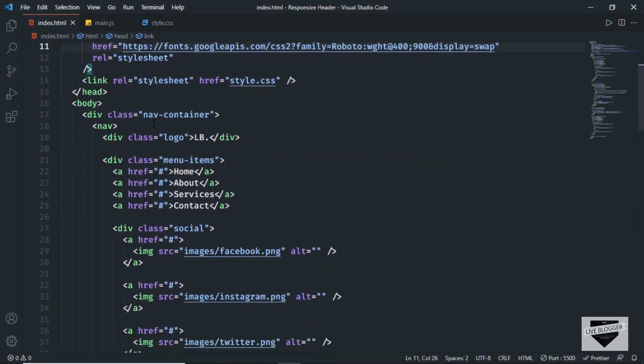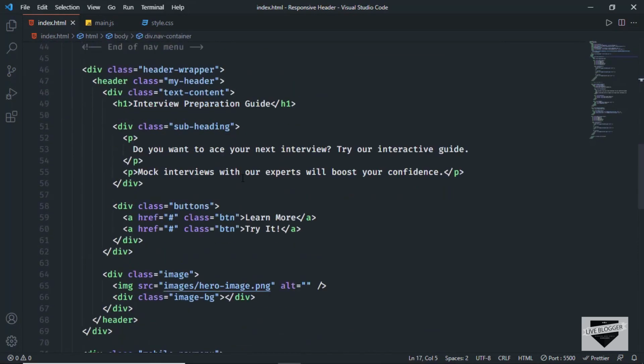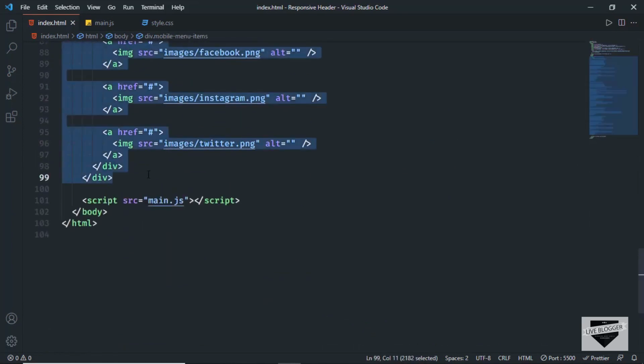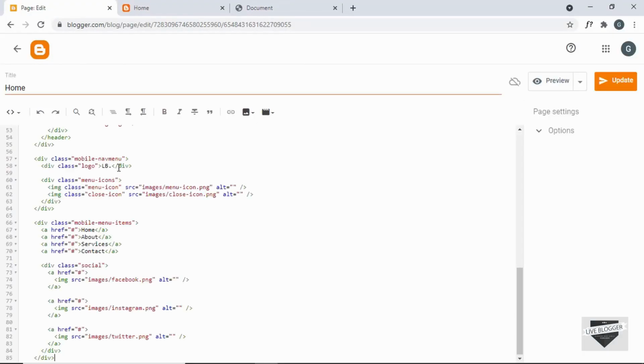Alright, so let's copy everything inside the body. So I'll just start from this division right here, nav container, and we'll go all the way to the end of the body till here. And I'll just copy everything, and let's go back to our page, and I'll just paste it over here. And let's also paste the JavaScript.